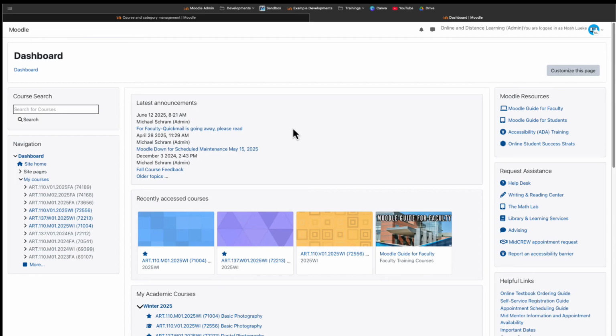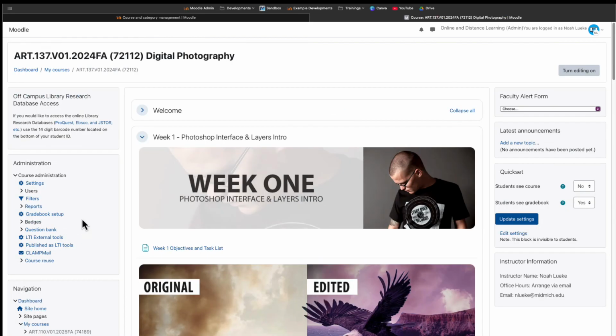To go into a course, click on the course in your navigation block or the recently accessed courses block. From here, you can interact with the specific course's materials and check grades. If you have any technical issues with Moodle, please feel free to reach out to the help desk.